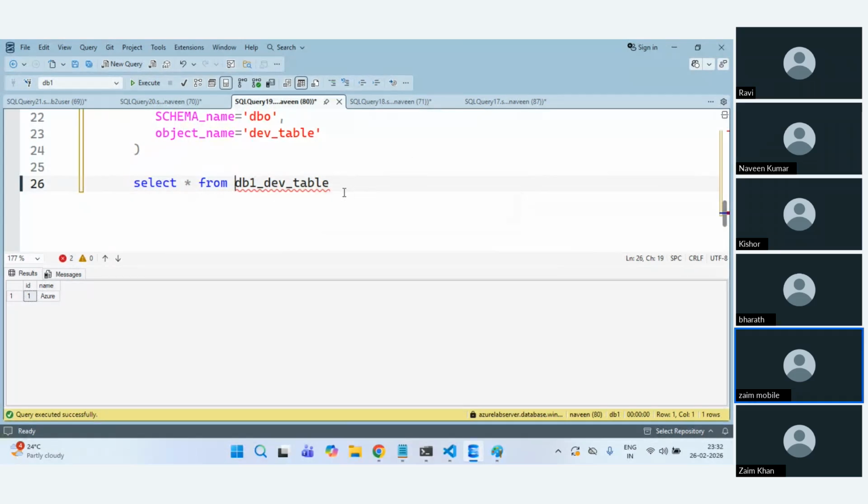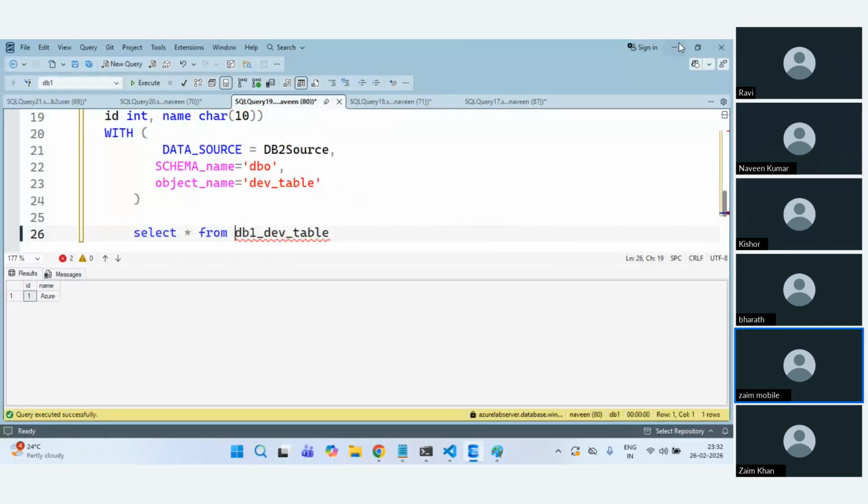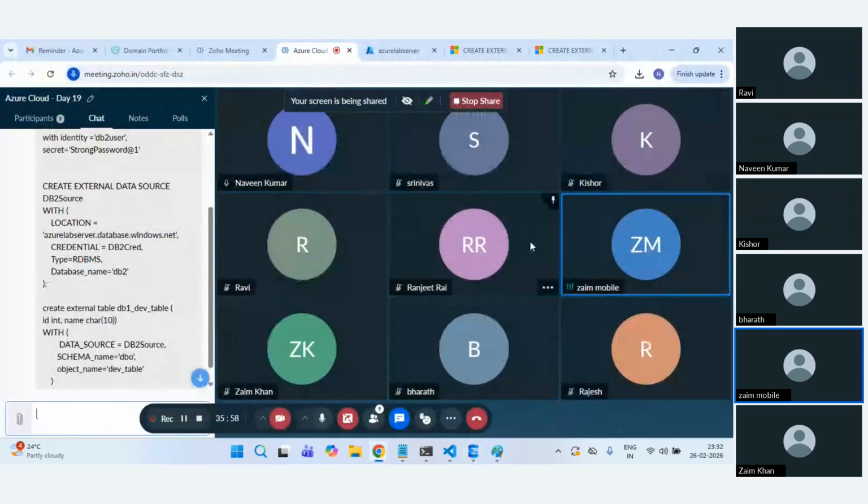No, sir. Actually, is there any way out where we can execute a stored procedure on the remote database? Suppose we are executing from DB1 and we want to execute a stored procedure on DB2. From the linked server we can do it, but from the PolyBase feature, is it possible? This one.